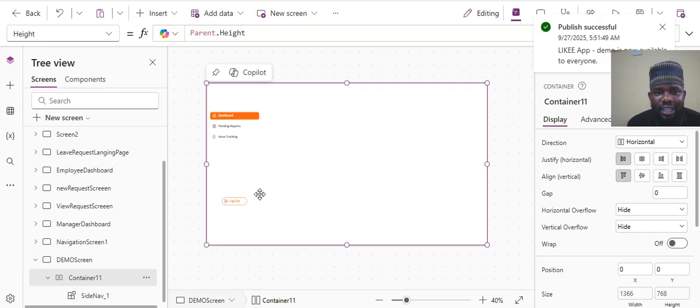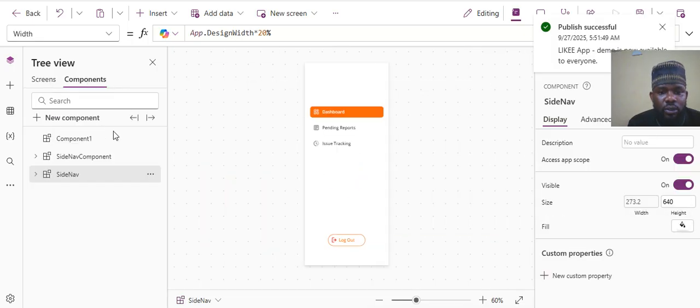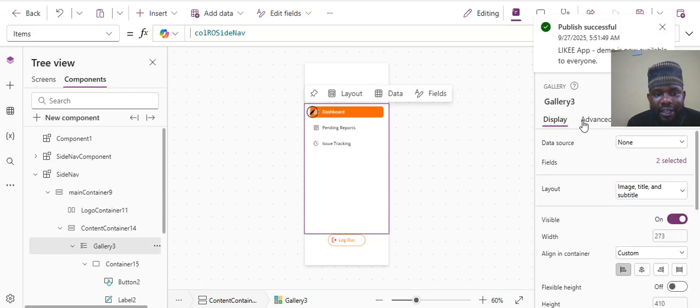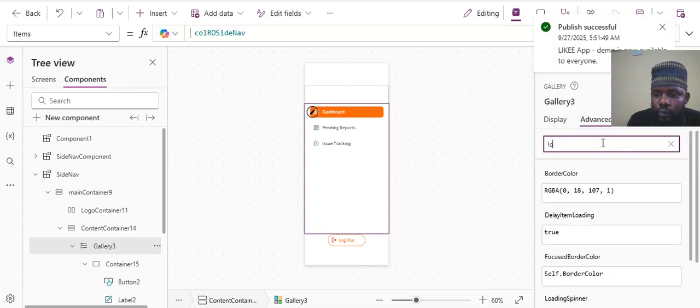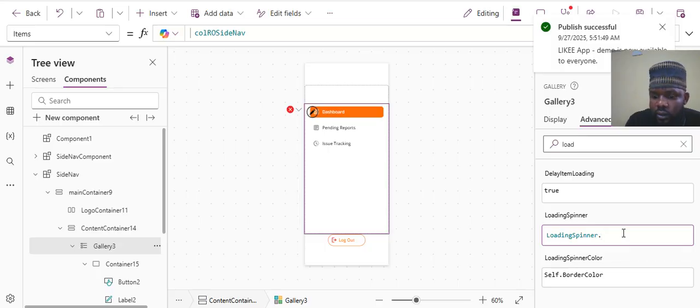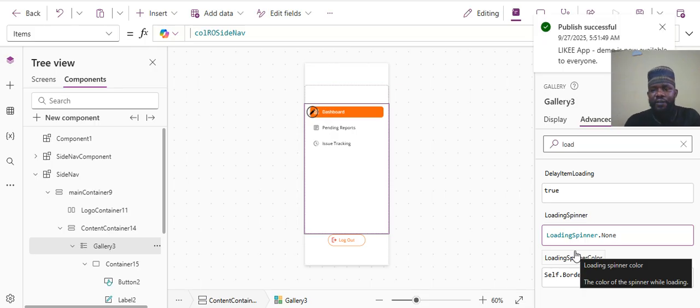There are two ways you can actually do that. You can either choose to add a container before adding your custom control, or you go to your components and add a rectangle. So you can see when I click on this, it is loading. So I don't want that. You can now go to your gallery and look for type load. Loading, if you type load spinner, I'll set it to none. That way it will not be loading each time, every time my screen renders.